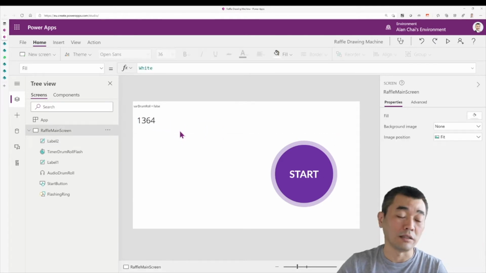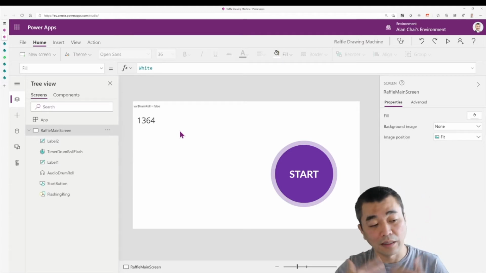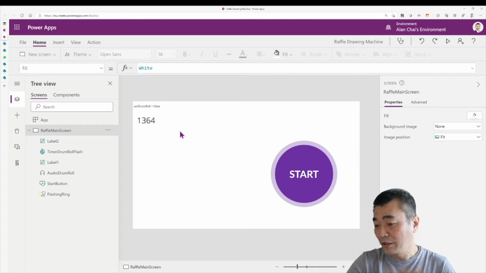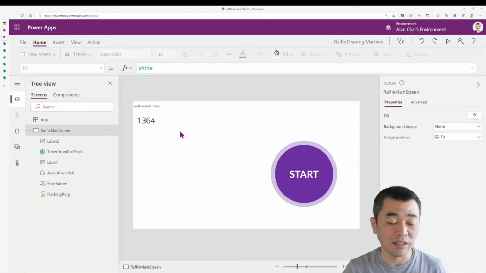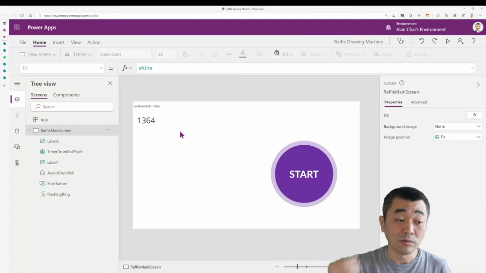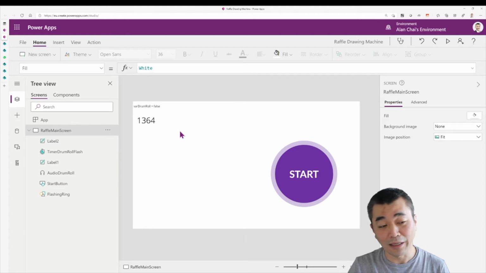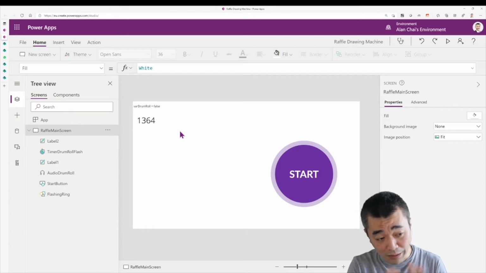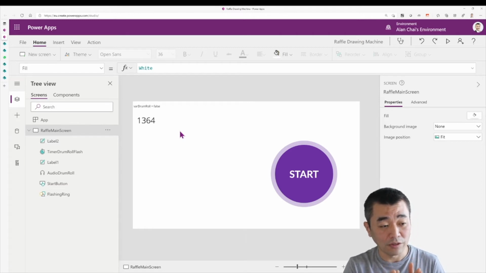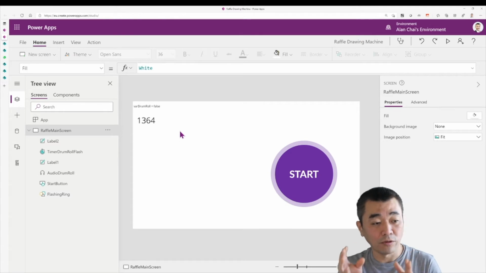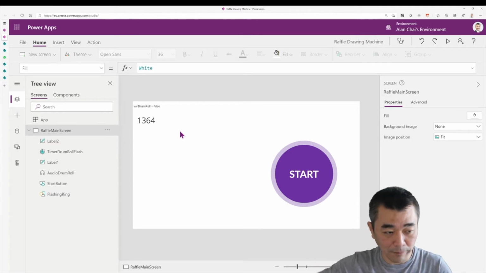Now, the challenge here is I do not want to show it just like this. I want the number to be spinning, giving a spinning effect, until the finish of the drum roll, and then show me the winning number. To do that, I am going to split these 4-digit numbers into 4 individual numbers, so I can display them on a random basis.